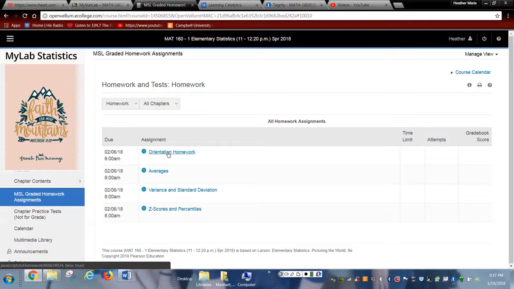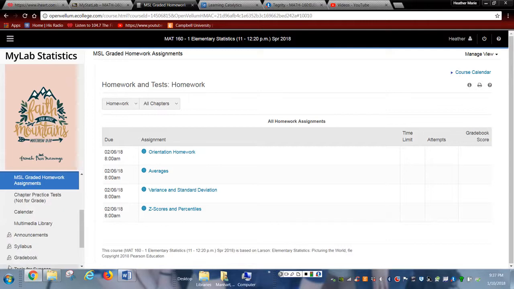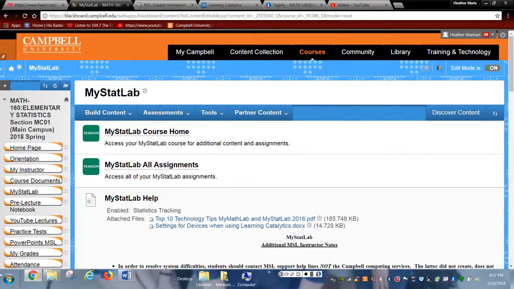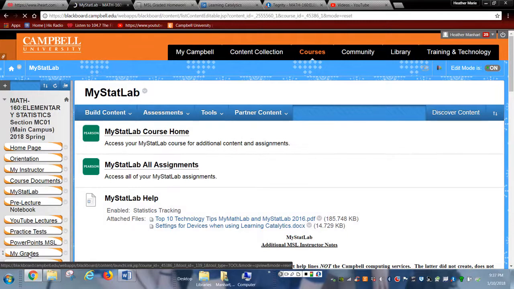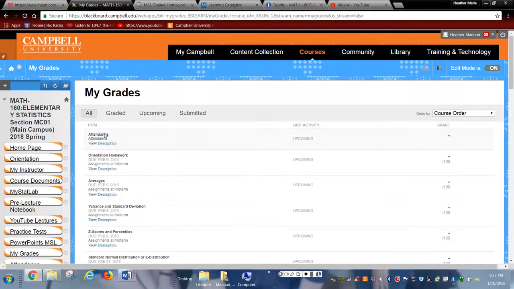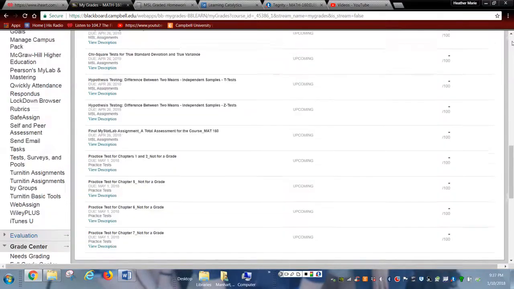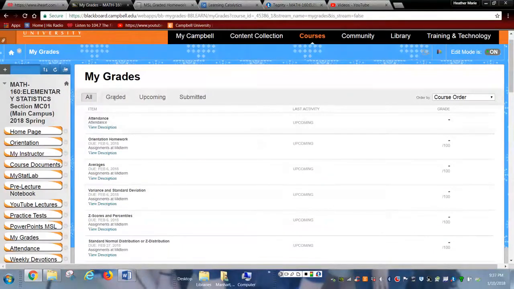I'm not going to click on it, but if you click on it, it will start the test for you. Once you finish, the grades will eventually be synced down to your Blackboard gradebook. They go to your MyStatLab gradebook, but eventually you will see them here under My Grades. So going back to Blackboard, when you click on My Grades, everything that you take within MyStatLab, within Blackboard, any graded assignments, the grades will be listed here.